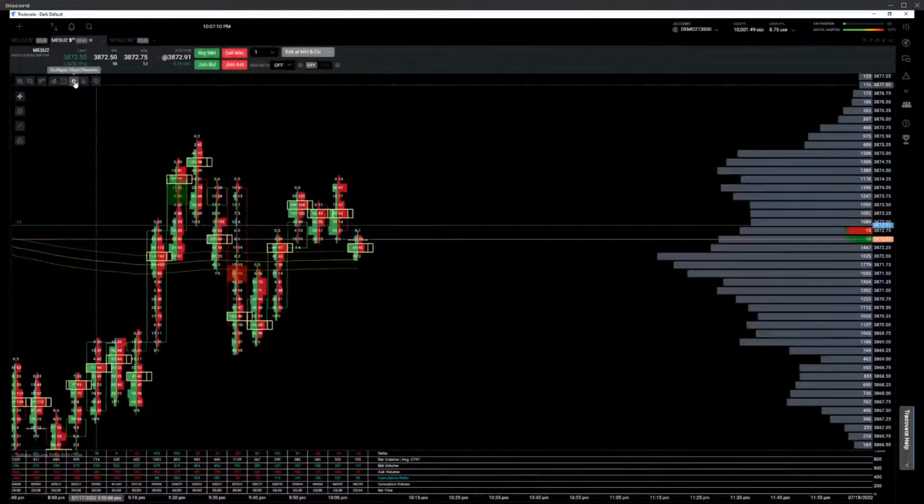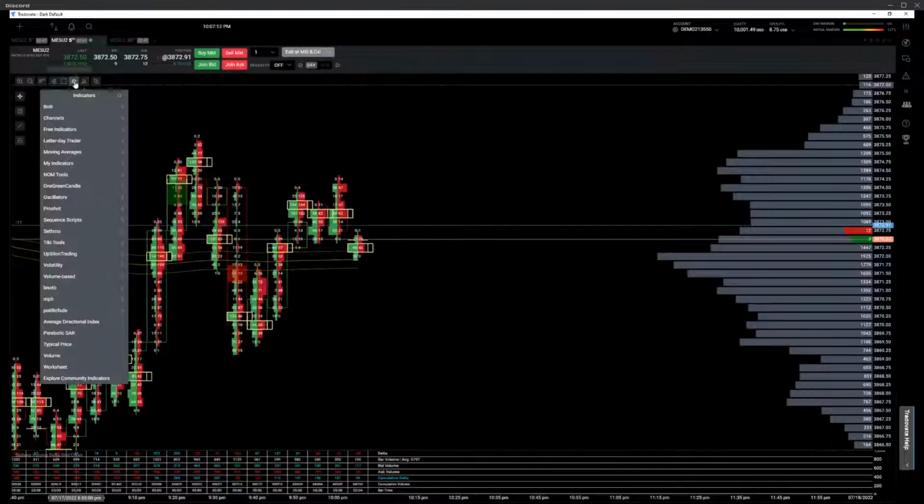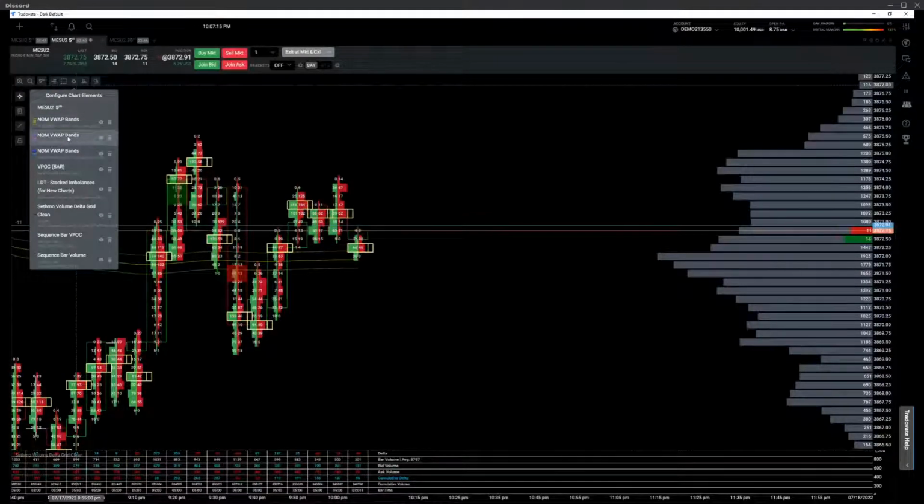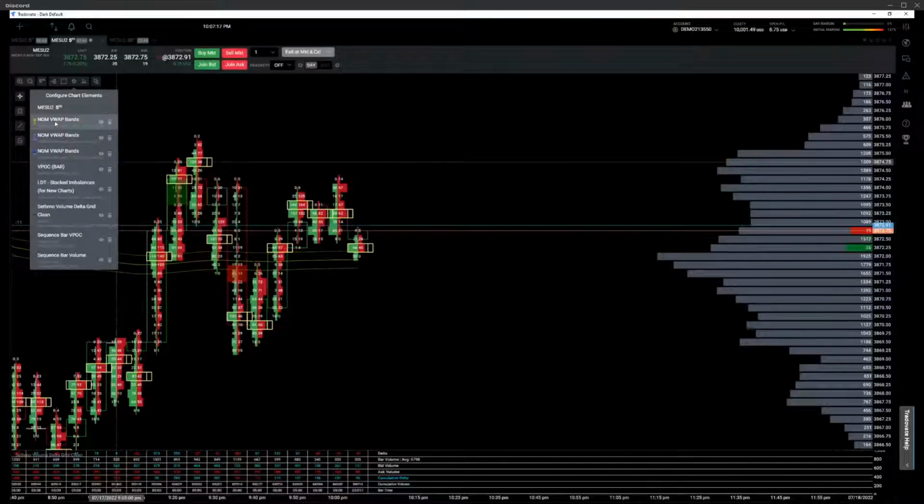Let's just look at a few of the indicators that I might recommend I use. Again, these VWAP bands ones, I have the 3 on there because I use yellow, purple, and blue.